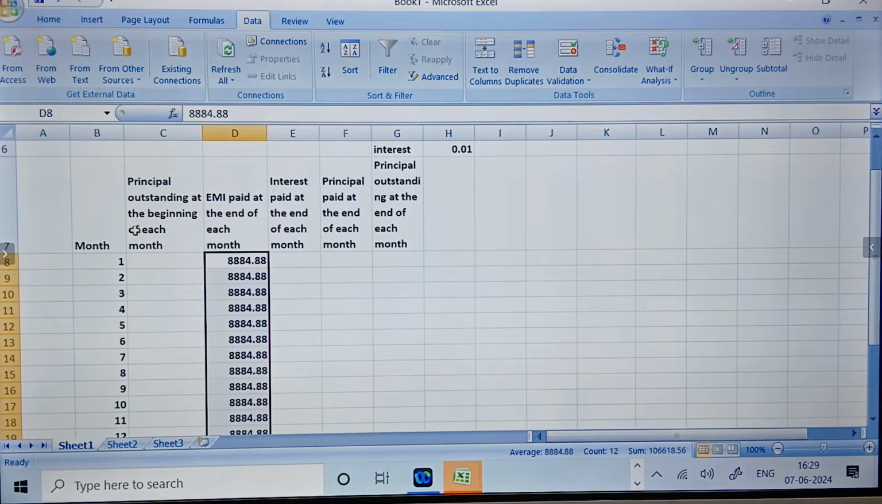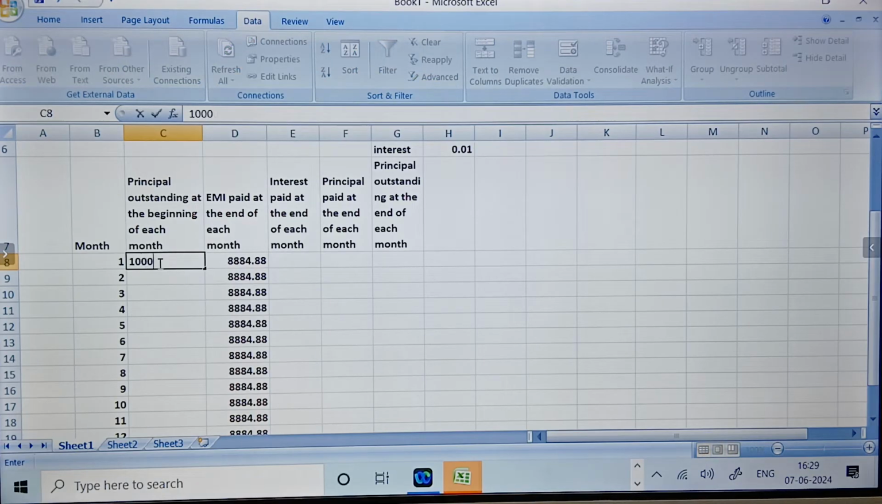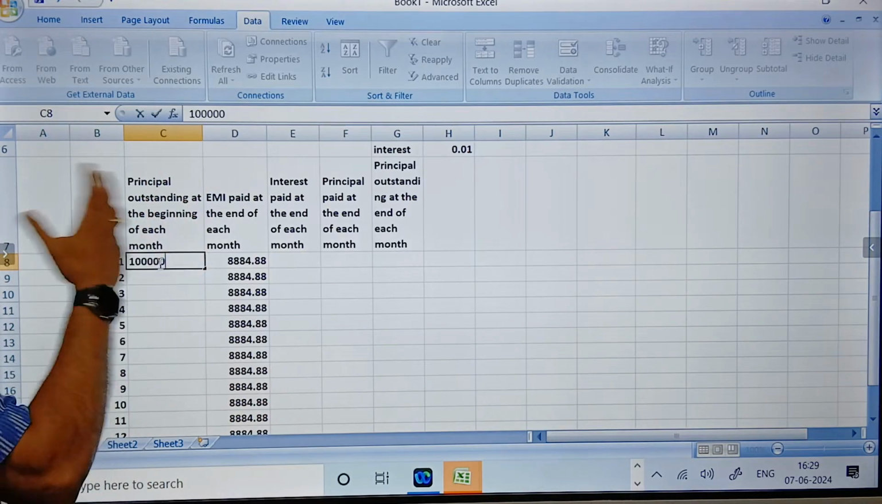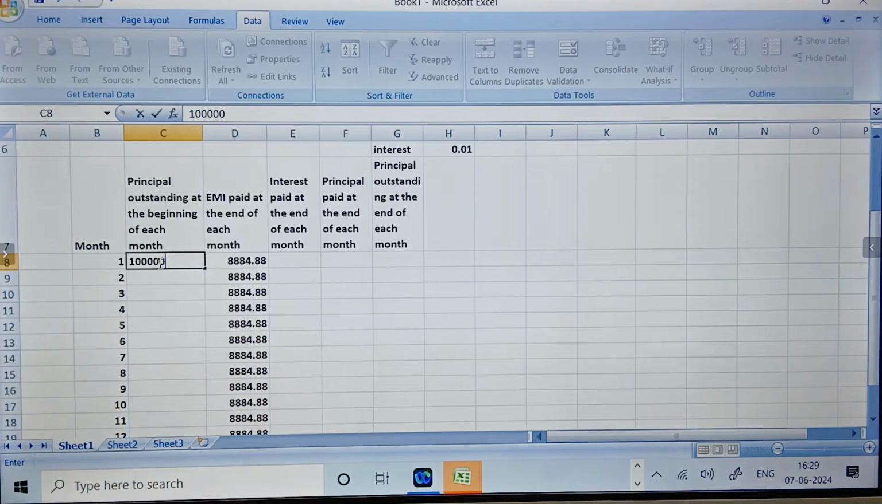Now what is the amount? See, look at this column. The amount outstanding at the beginning of each month. The amount outstanding at the beginning of each month means, in the beginning, what is the amount? My amount is 1 lakh. In the beginning of the first month, it is not started. Loan has not started. It is 1 lakh. Correct?